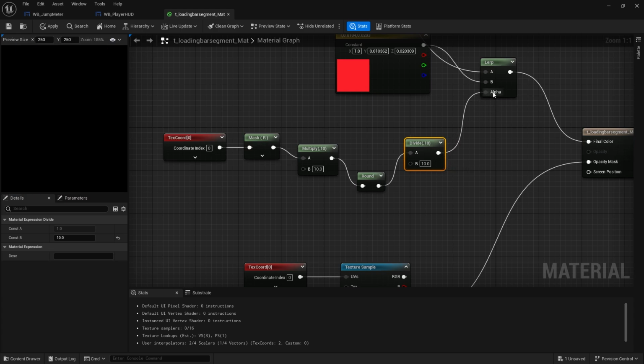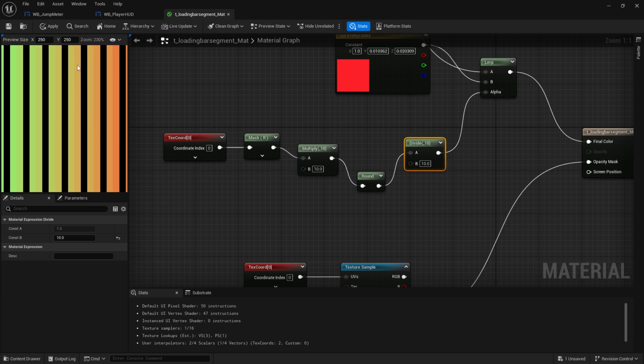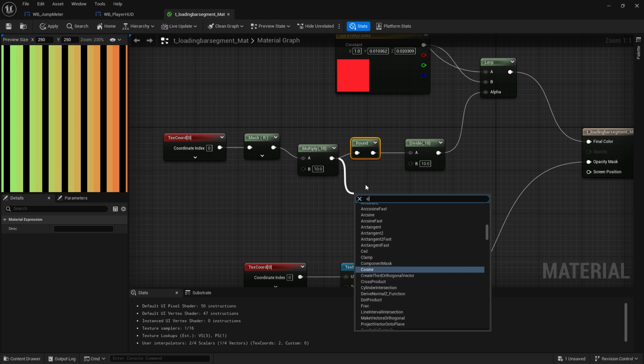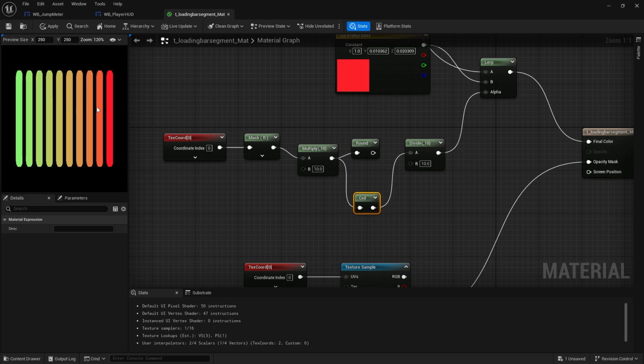I put that back into the alpha, and we can kind of see how it's working. So you can see how it's now in between them. So maybe not round, we can use instead ceiling. But that forces it just to round up. There we go, that's looking a lot better. So every one of these bars is a solid color.